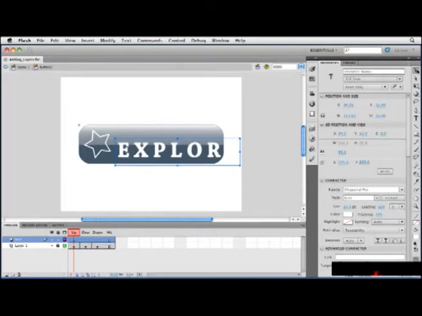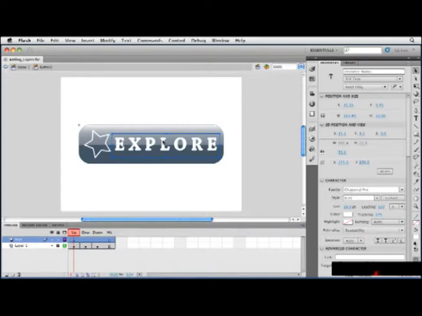It looks like this font is a little bit too big, so I'll move it in, and then in the Properties panel, I'll shrink the size a little bit. 18 point looks just about right. I'll use my keyboard to get it in place. So there's my other layer, which is the text layer.